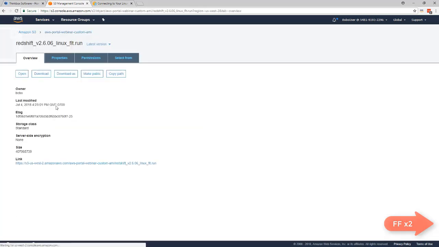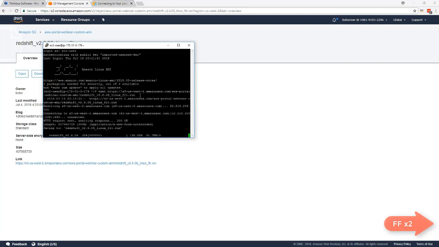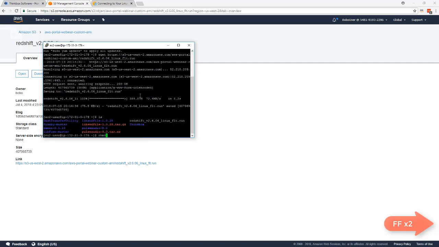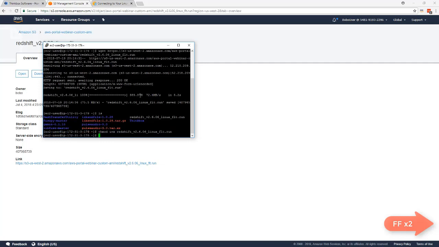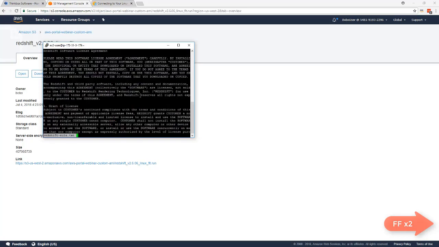In my S3, I have created a bucket with a copy of the Redshift installer for version 2.6.06, and I'll get this version onto the machine. Then I will change its permissions so I can run it, and then I'll run it in administrator mode in order to install the new version on top of the previous one.